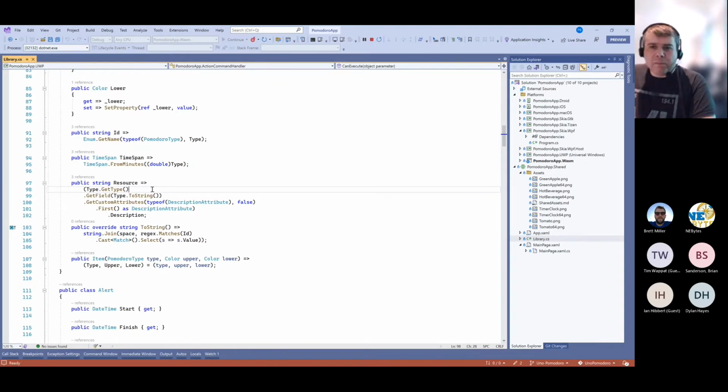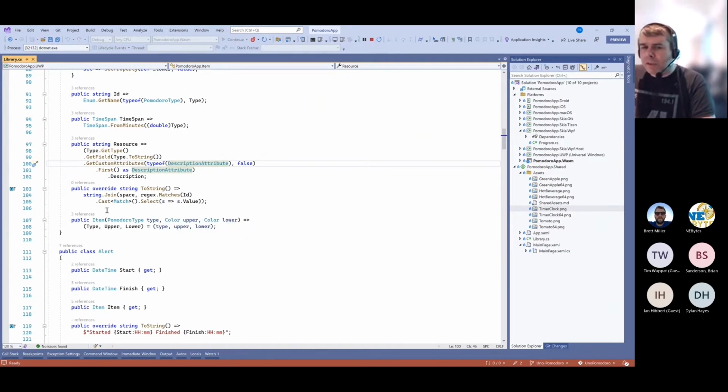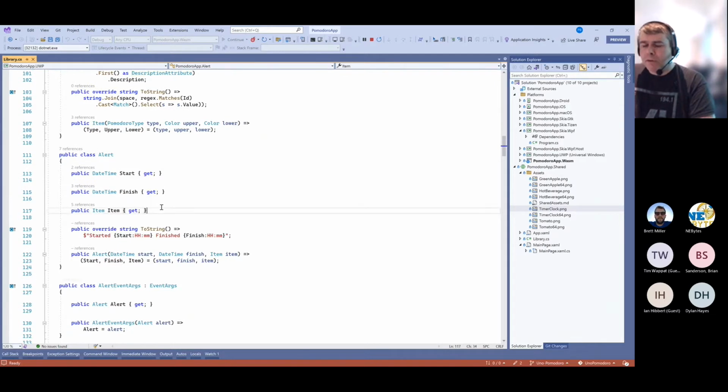I've got this, which just helps get the resource names. There are different images for each resource that you can see here. You can see there's the green apple one. Hopefully you can see that hovering over. And there's different graphics for each one that you saw. And then we've got a toString that allows me to get the name of the actual timer if I need it.